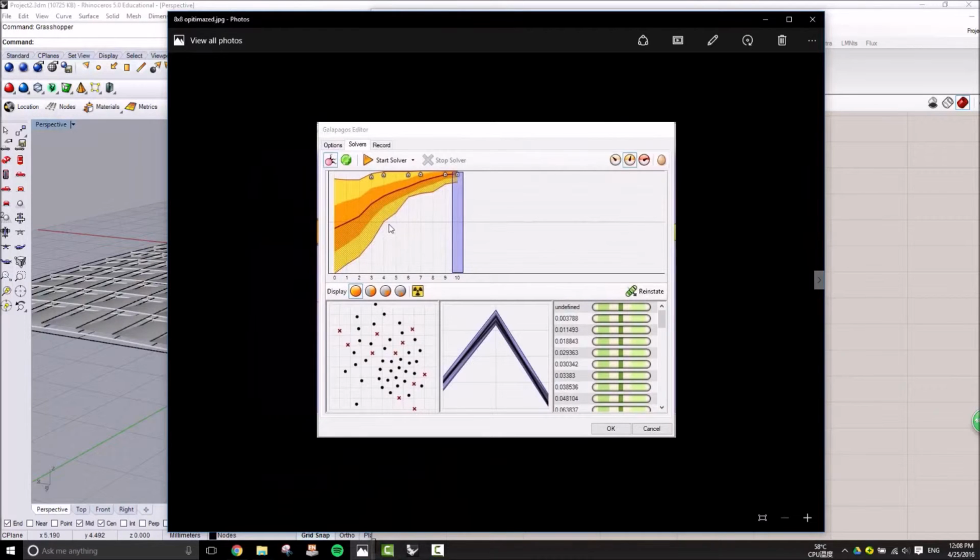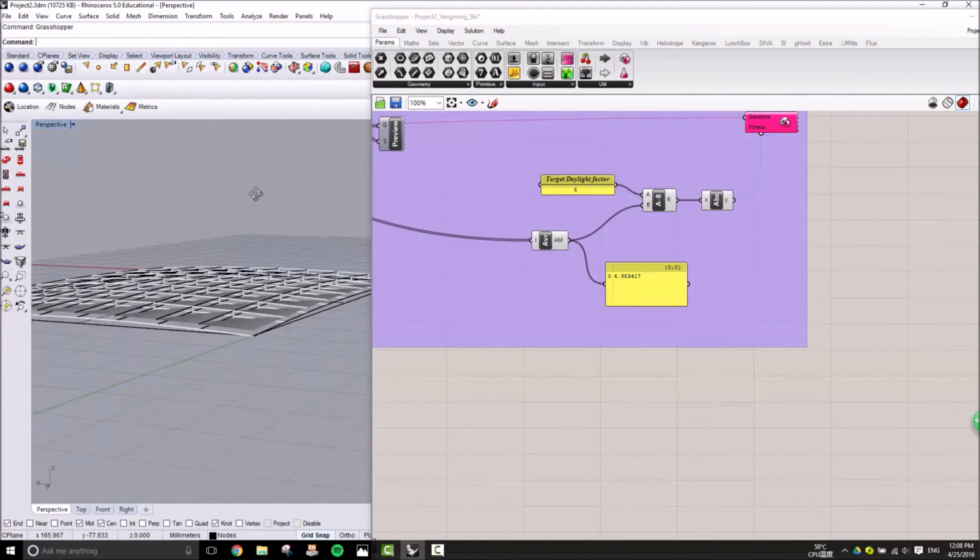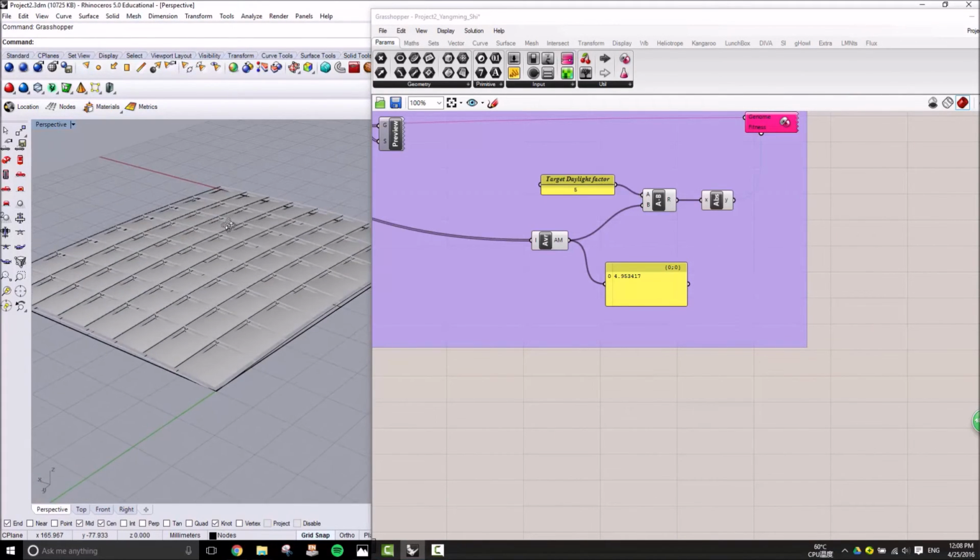You can also see there's a clear restraint, and I ran this for 10 generations, and the result seems to be good. And this surface is the result of our optimization. It seems to be great.